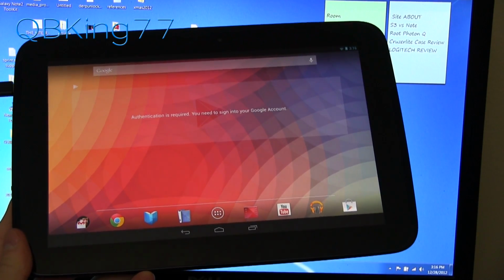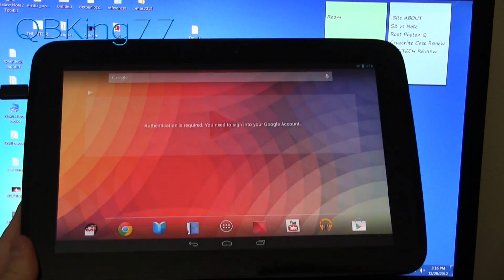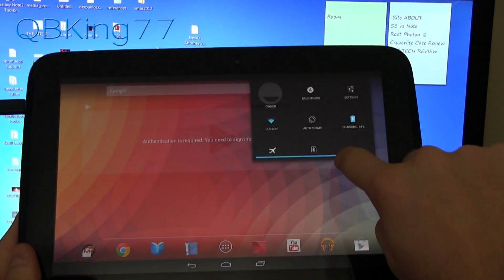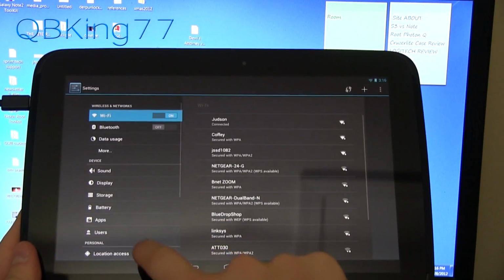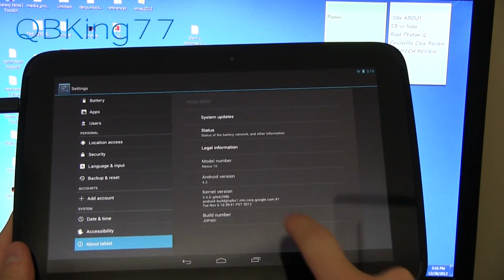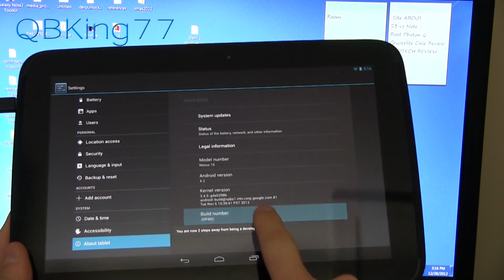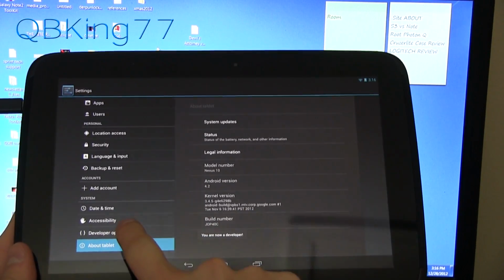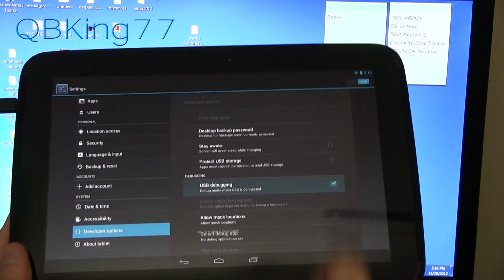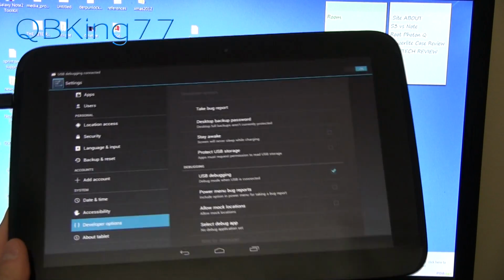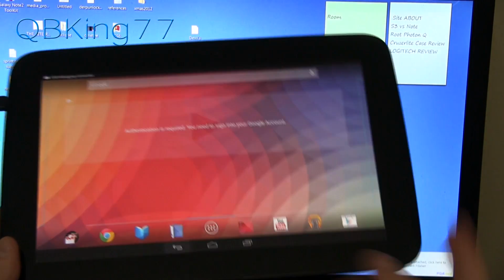Okay, so my device has booted up. I do want to make a quick note that you can set everything up like you would. No more data will be erased, but we're going to need to go into settings. Scroll down, go to About Tablet, quickly tap on your build number a bunch of times until Developer Options shows up on the left, and go ahead and check USB debugging. Hit OK, make sure that is checked. You can back out of it now.